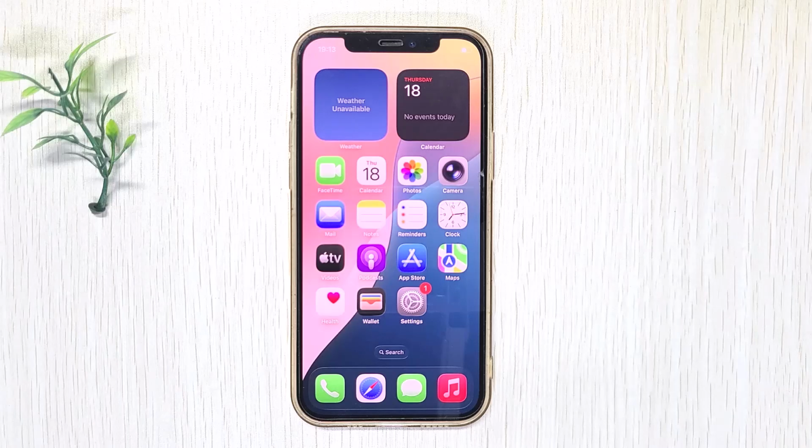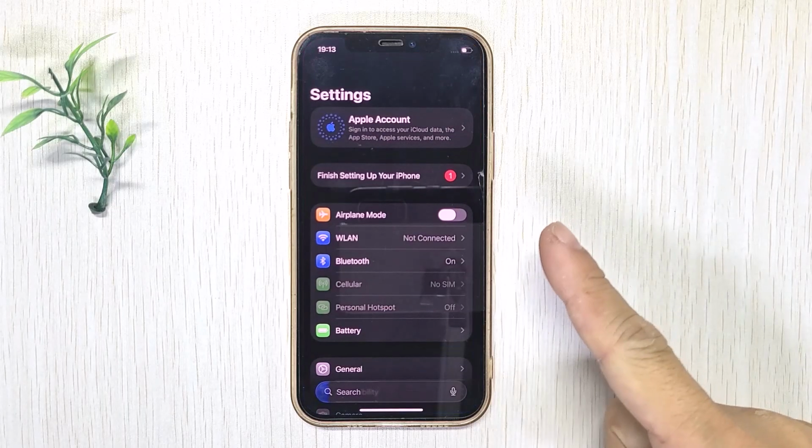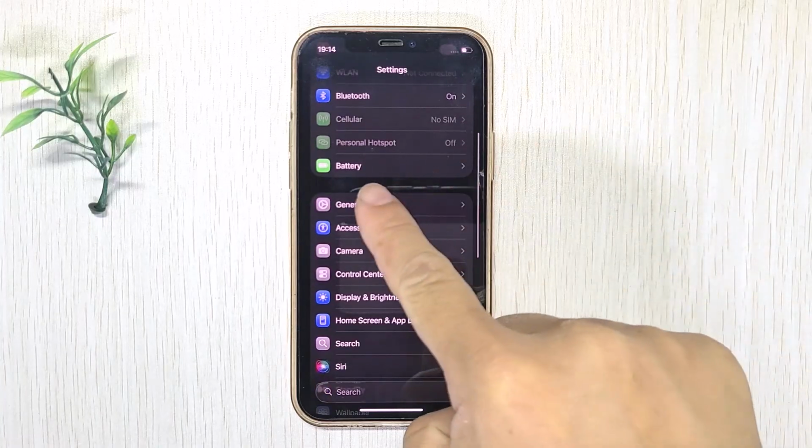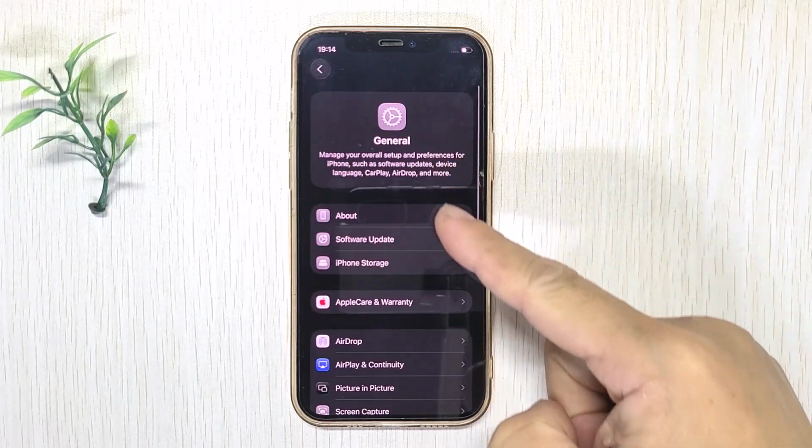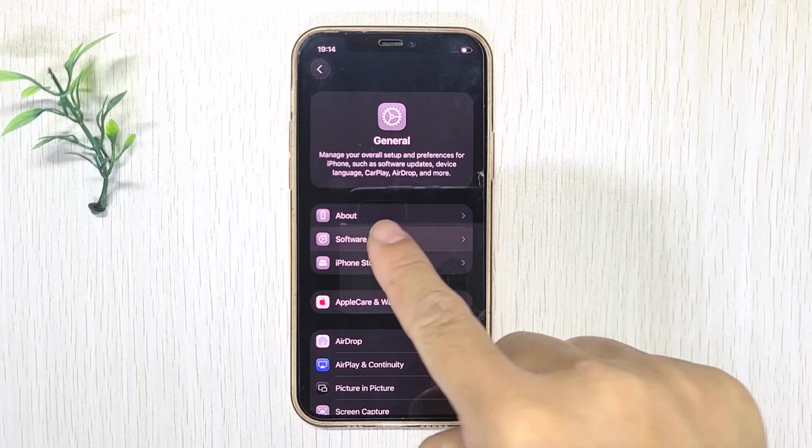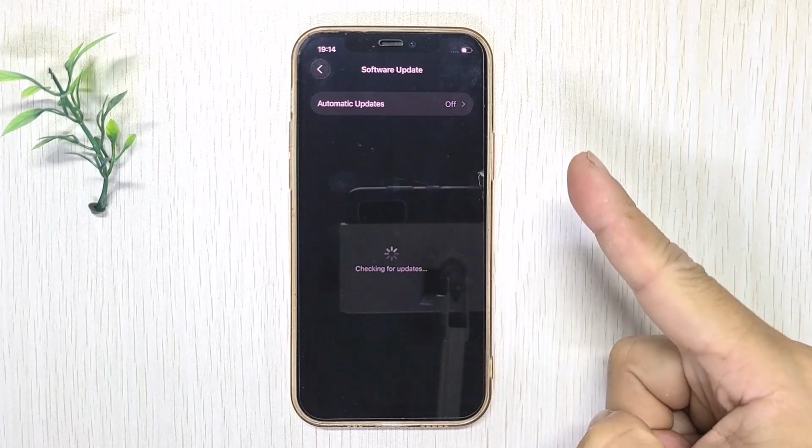Way 3. Download and install the latest iOS version. Open Settings. Tap General. Choose Software Update. Wait for the checking result to update the iOS version.